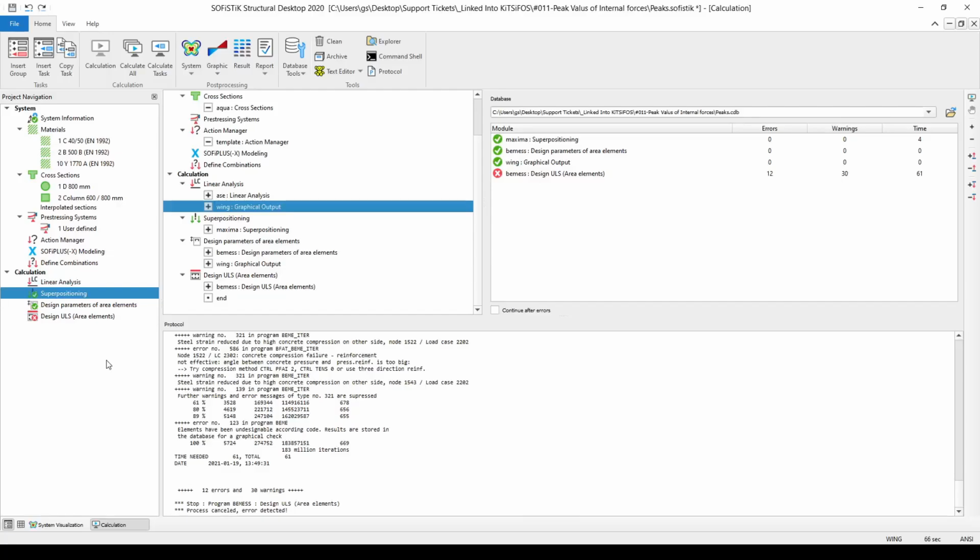After having exported the system to the database and run the linear analysis, I superimposed the results of the load cases. Then I defined the parameters of the area elements in terms of reinforcement, and tried to run the design of the quad elements in the ULS state. And as you can see, and as I expected, I run into several errors, and mainly it is about elements being undesignable according to the code. Results are stored in the database for graphical check. So let's see these problematic areas in WinGraph or graphics.